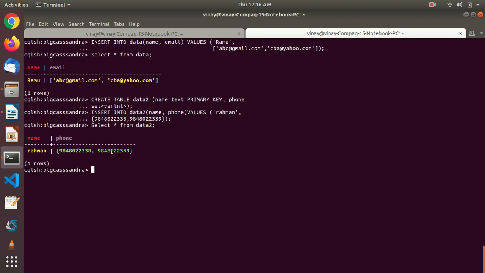data2. See, we got this data, we got these phone numbers, and also it will sort your data. See, 38 and 39 sorting. If you have a sequence of numbers 1 2 3 4 5, it will give you sorted order. That's why we are using set.